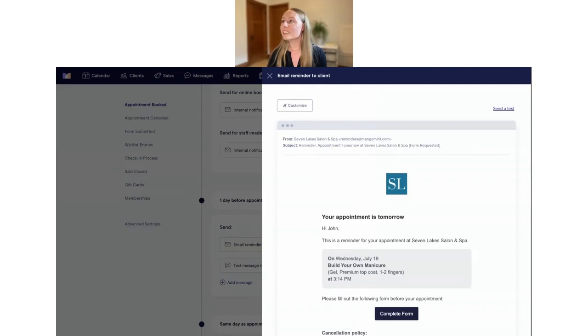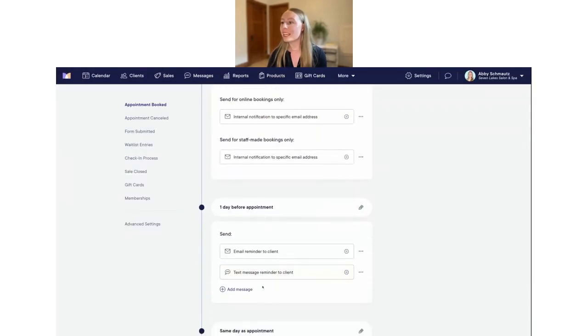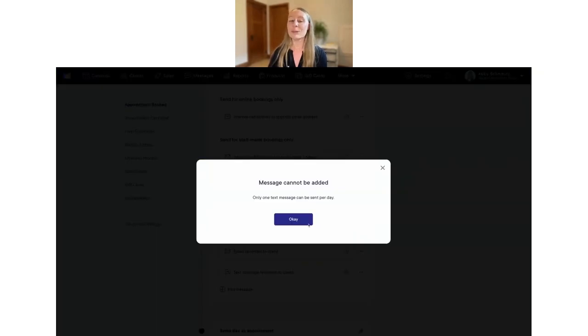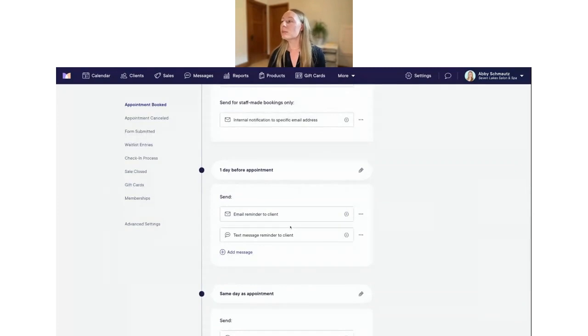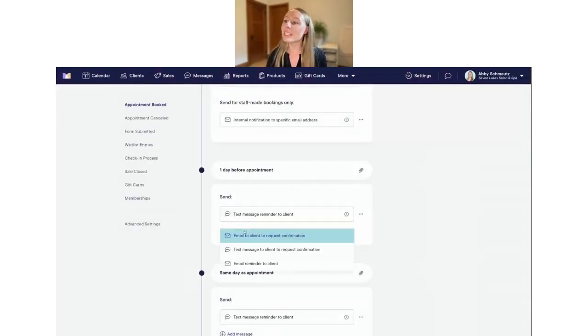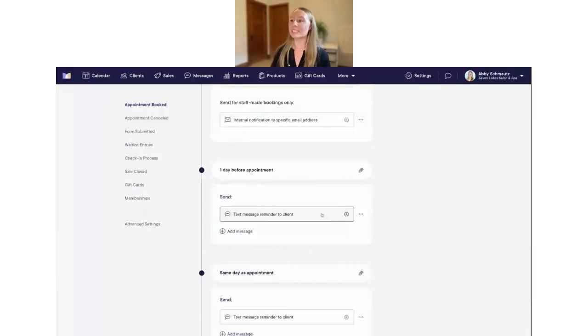There we go. And now what I'm going to do here is add one to request the confirmation. So I'm just going to delete one of these, and then I'm just going to click here, and you can do an email to request the confirmation or a text message to request the confirmation. It's saying you can only send one per day. So we could continue setting that up as you want to.